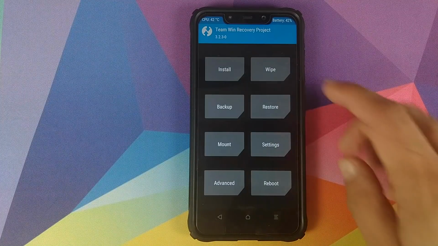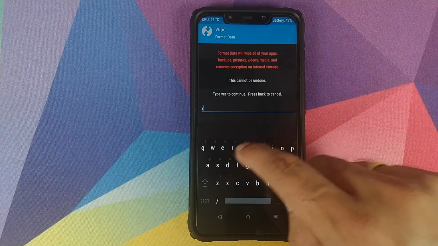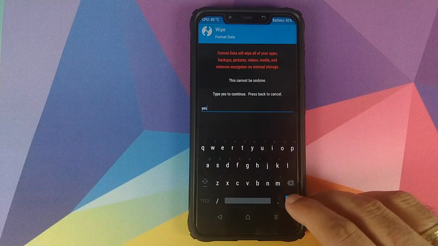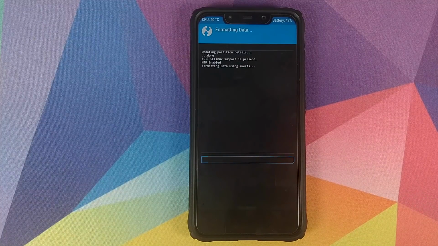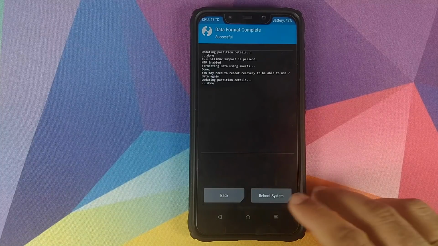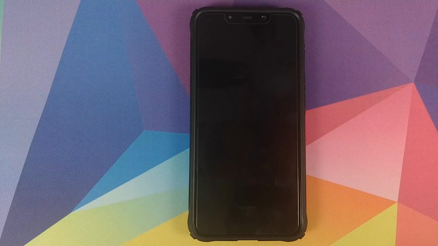Back into TWRP recovery, we will click on wipe, click on format data, type in yes. Do note, this is where we are completely erasing your device. You will lose your images, videos. Make sure you've backed those things up. Once you've confirmed that those things are backed up, you can click on the check mark button on the bottom right of the keyboard. Once format data is done, all our steps are done, and all we need to do is click on reboot system.